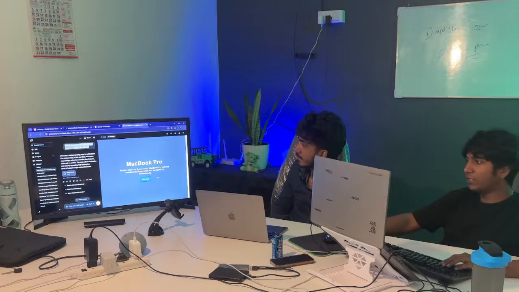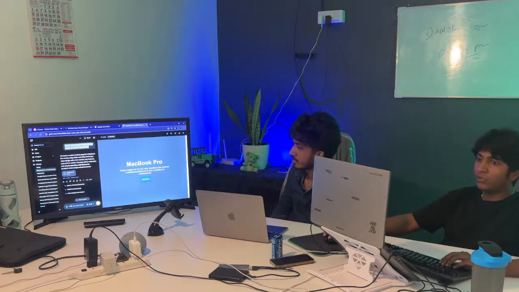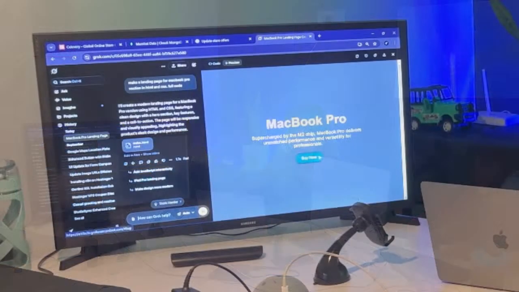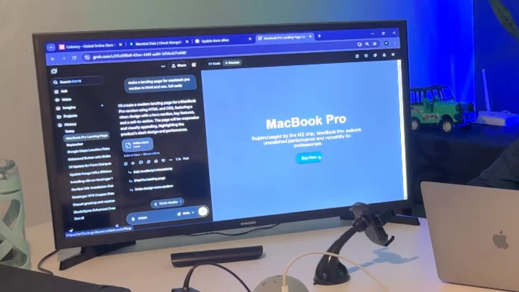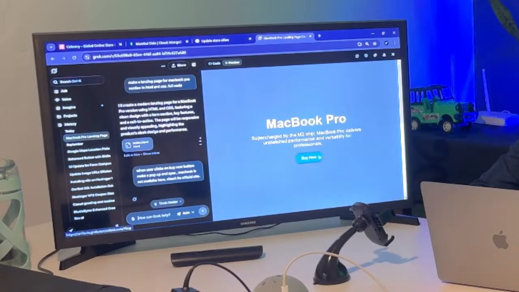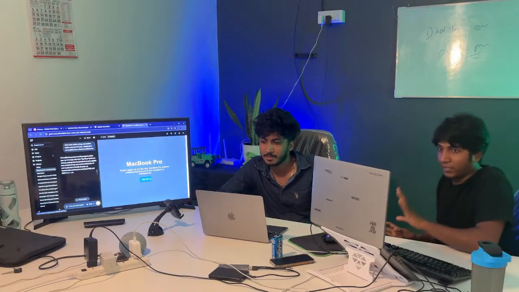So I will just see whether the JavaScript works properly or not. I'm just going to tell it: when the user clicks on the Buy Now button, make a pop-up that says MacBook is not available here. Check its official site. Okay, so let's see how much time it takes and how it will showcase.